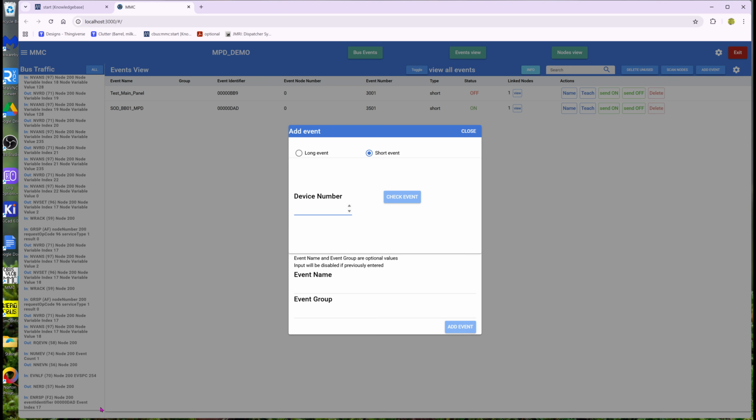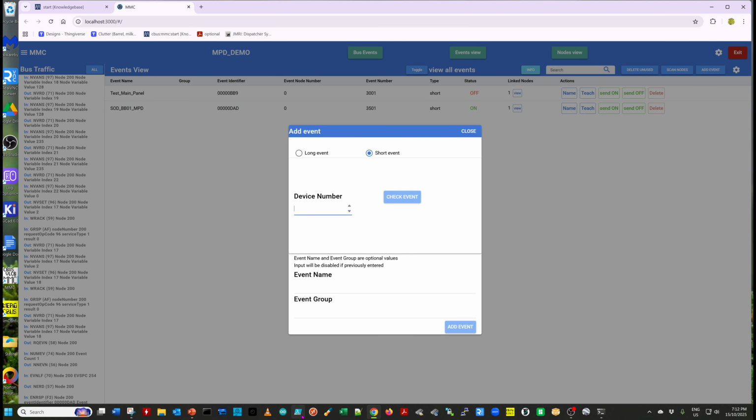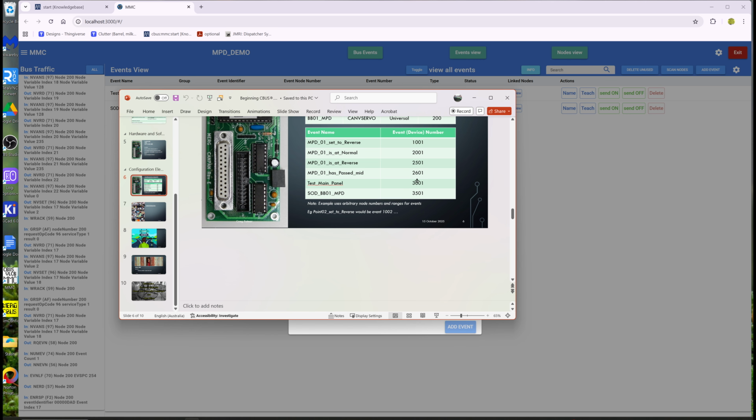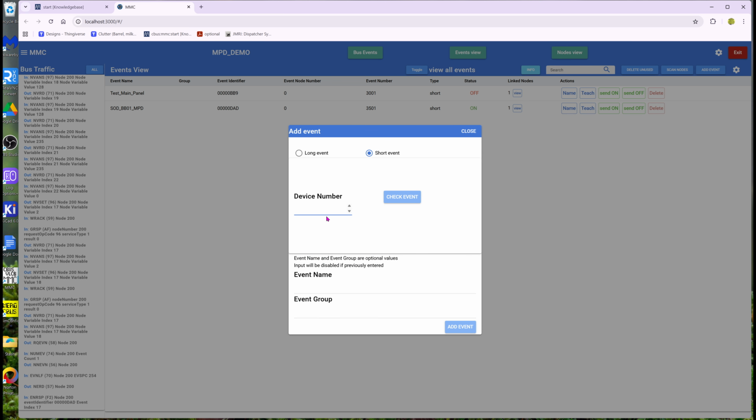What did I say it was? Forgetful. 2000, I think, 2001. We shall see. 1001 to set it to there. Okay, 1001. Okay, check event. Not used. MPD01 set to reverse. Now, I've toyed with using set or move, but I've settled on set for this one. And I'm not going to put it in a group, I'm just going to add it.